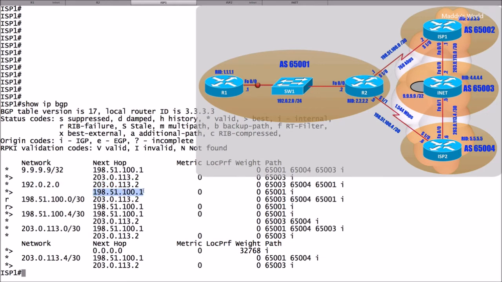From the perspective of ISP1, we have an equal weight and a local preference and a MED, but the autonomous system path length, that's the tiebreaker in this case. Notice that we're preferring to go directly into our autonomous system because it's only one autonomous system hop. We're going directly into 65,001. Even though we might have much higher bandwidth going from ISP1 to INET to ISP2 and then into our autonomous system, look at all the autonomous system hops. We would have to go through 65,003, then we would have to go through 65,004, and then finally we go into 65,001.